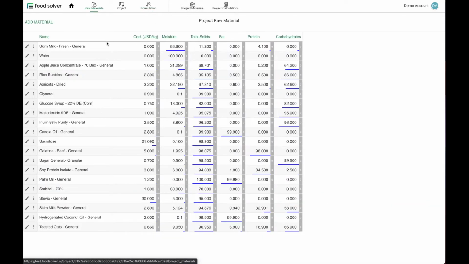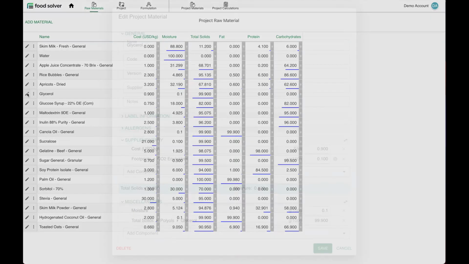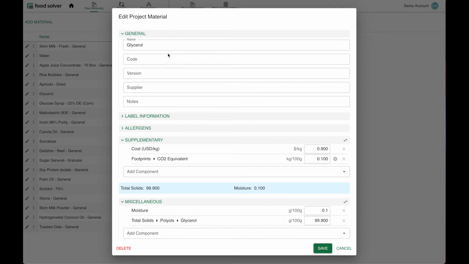We'll go into a material that has this data loaded into it, such as the glycerol over here. If we click on the little pencil button, it will bring up the edit window, letting us view the components within this material. As you can see down in the supplementary information, which holds lots of non-component based information, there's an area for footprints and a carbon dioxide equivalent value. This is in kilograms of carbon dioxide per 100 grams, and see it's been entered in. And you can also see the composition of the material down in the composition area.